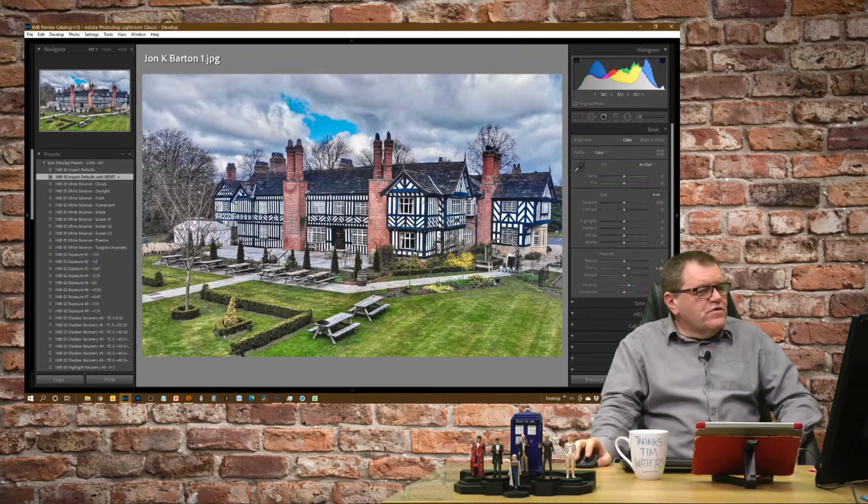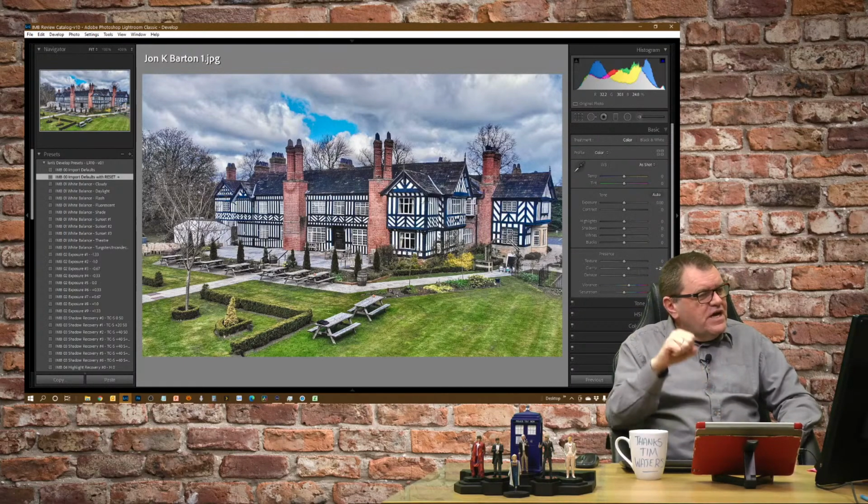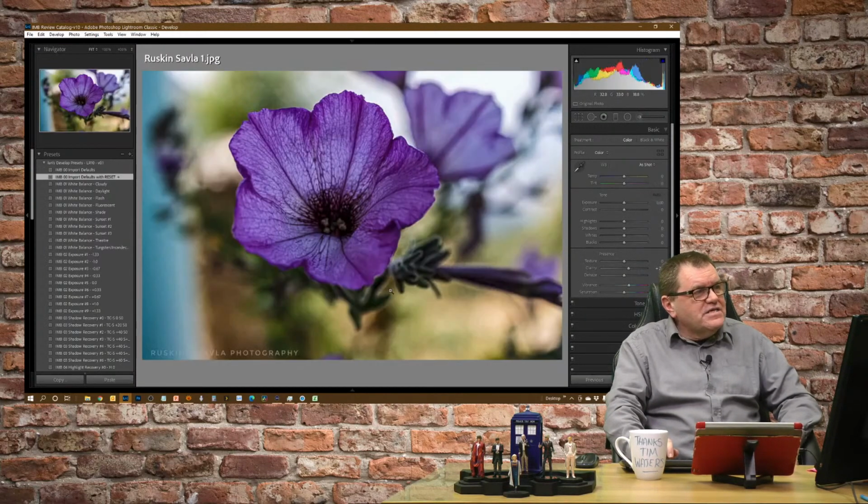John, one of your drone shots, really like this one. You've got the verticals vertical, it's a good composition, nice sky, nothing's blown out, well framed on there. So well done with that.